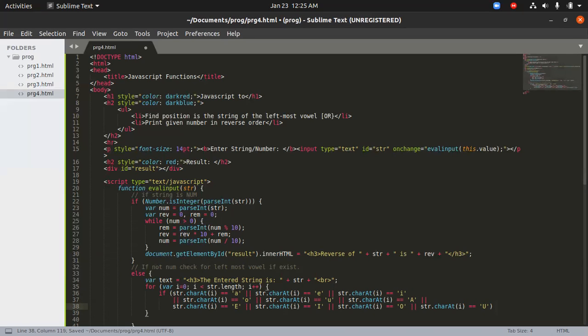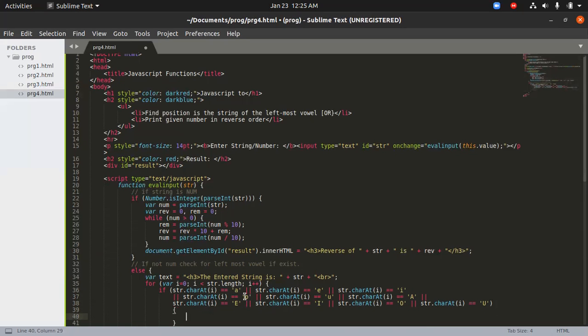So this condition will be checked. The or condition will be checked inside this if statement. So if the character belongs to a, e, I, o, u in caps or in lowercase, then we'll be pasting that particular character at that position, using this text that we have initialized above. So text plus equals, we are just concatenating it directly.